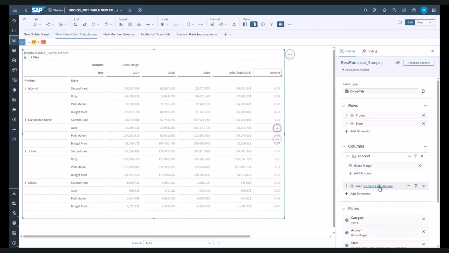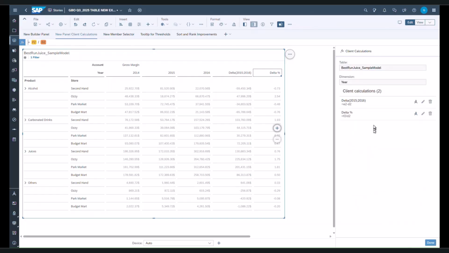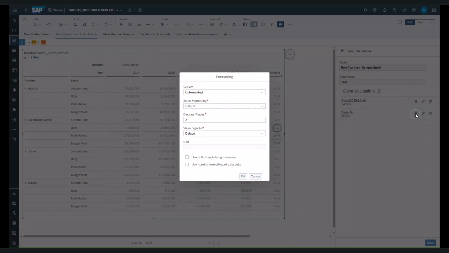Clicking on this indicator opens the new Client Calculations panel. From here you can view the details of each calculation, including its name and formula. Delete a client calculation. Edit a client calculation by jumping directly to the related table cell. You can also adjust the formatting applied to the client calculation. In our example, we've applied a percentage format to the second client calculation.